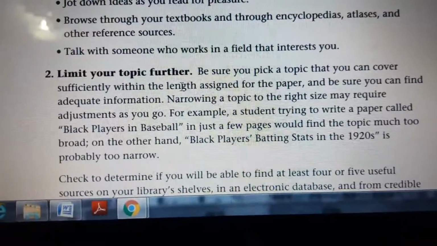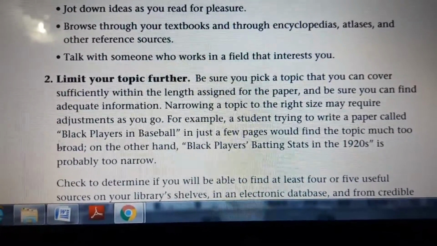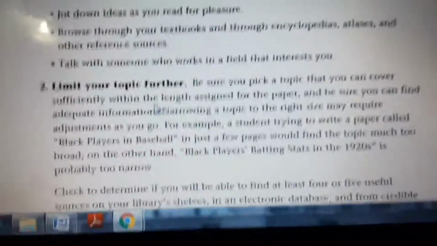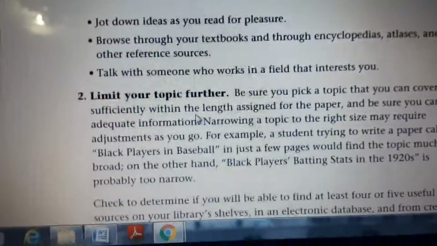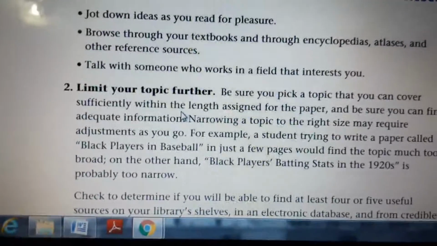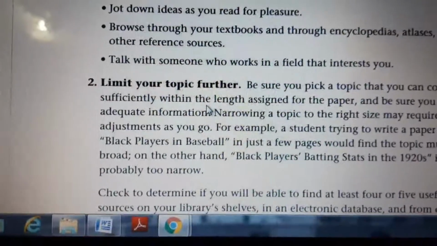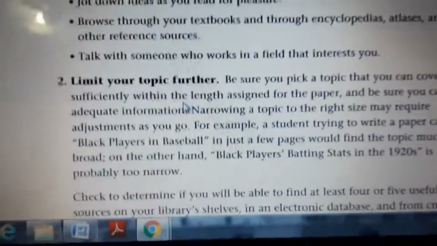Limit your topic further. Be sure you pick a topic that you can cover. When you want to write a research paper, let's say about Harry Potter, for example, you don't have to be too general. You have to be specific. You have to choose the specific characters you're going to write about.